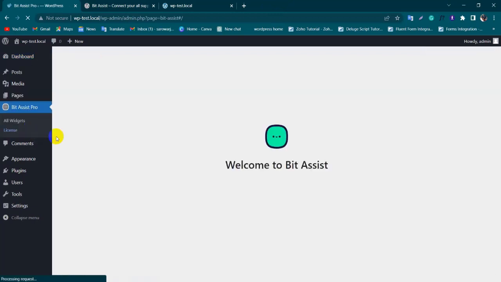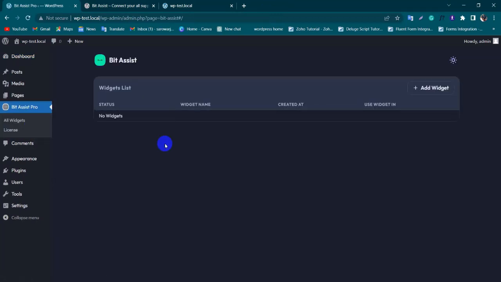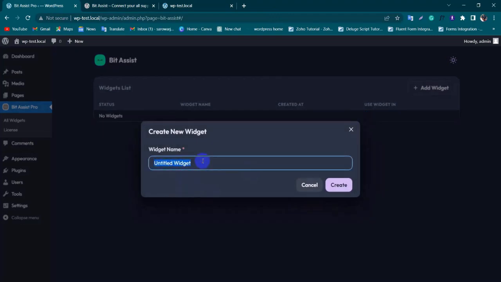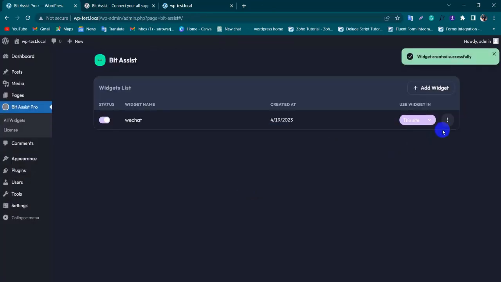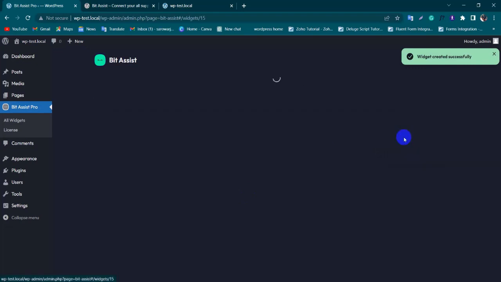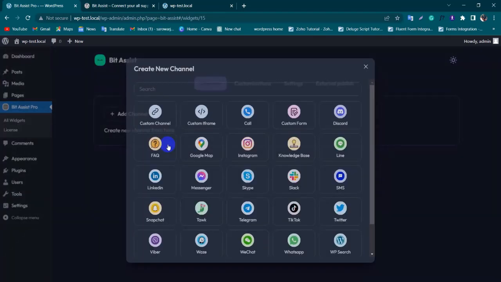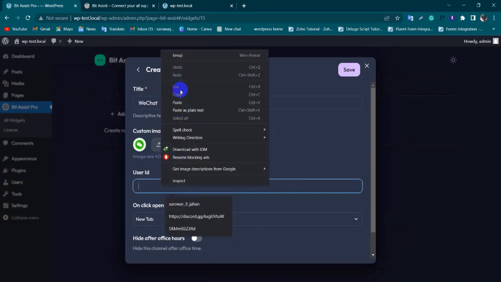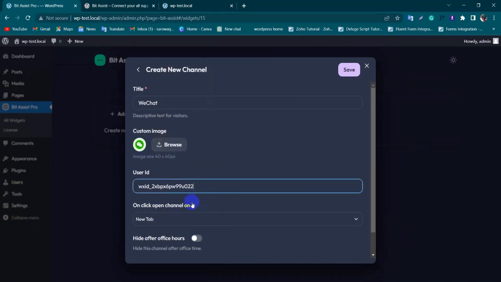So click on Bit Assist Pro, add widget, give here a widget name, click on create button, click on three dots and edit it, add channel, widget, give here a widget user ID. I give... save it.